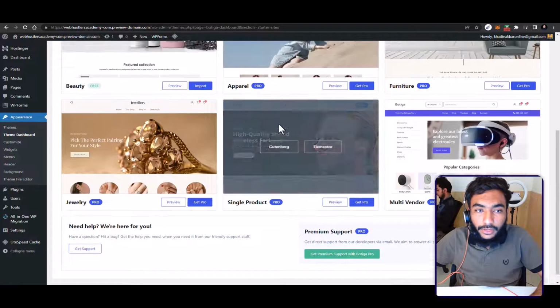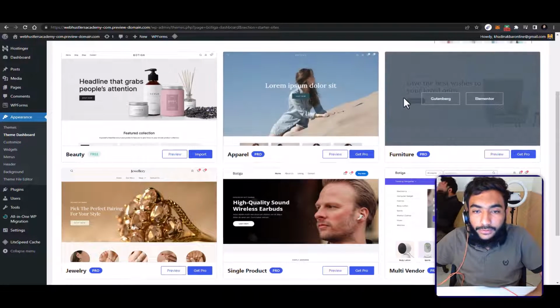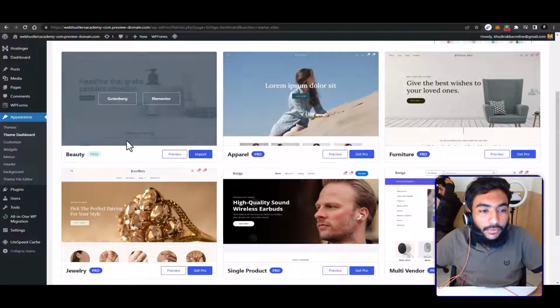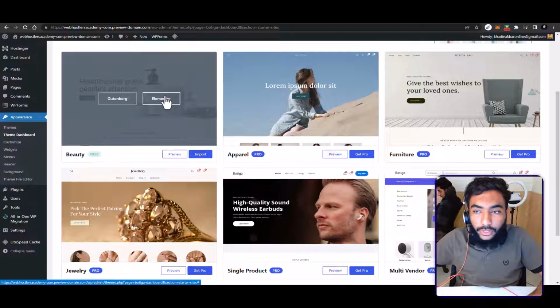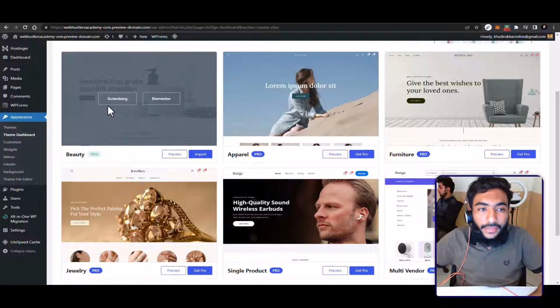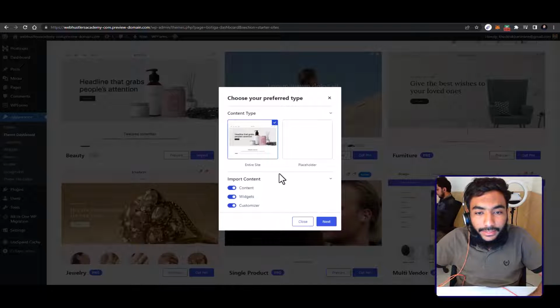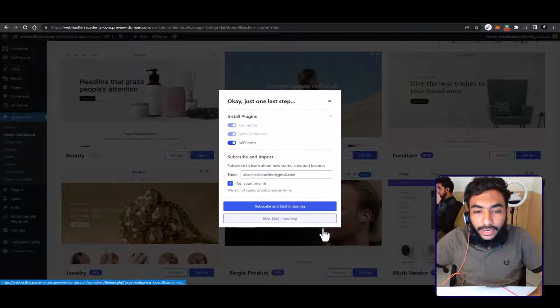If you want to get them, you will have to go to the website and get the pro version. But we have this beauty for free, and we can install it and edit it to create a store for us. You can change the products, make minor changes, and customize this store easily. Now here you have two options, Gutenberg and Elementor. I'll select Elementor. Do you want to install the placeholder only or the entire site? I'll select the entire site, and then click on next.